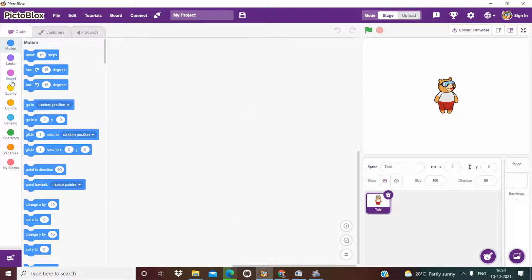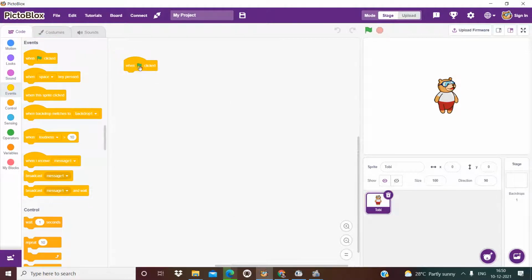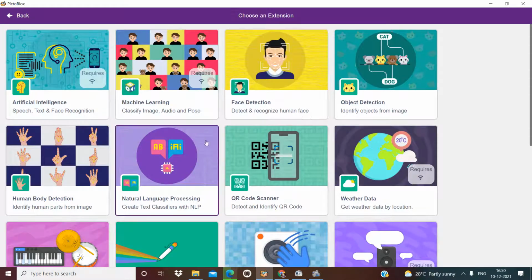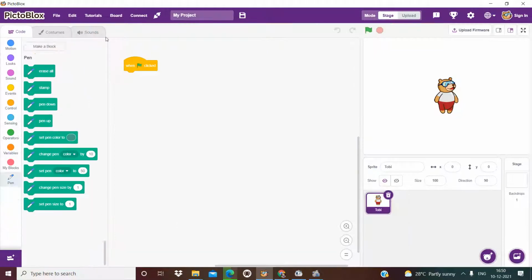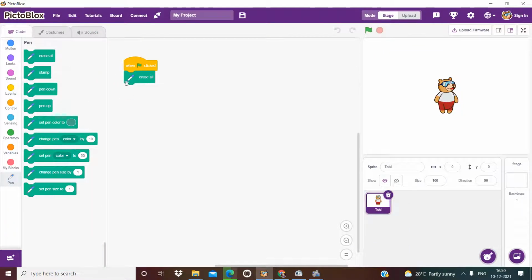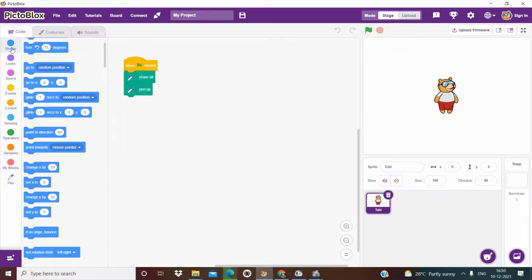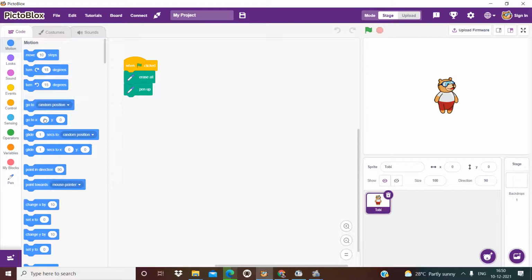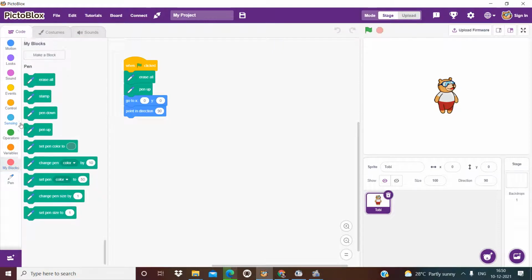Okay, now let's start. Go to events, then pen, eraser. We have to clean the slate first, so we will take eraser, pen up. Okay. Then go to the motion, go to x is 0 and y should be 0, then point in direction should be 80. Okay, now we'll make a block of square.